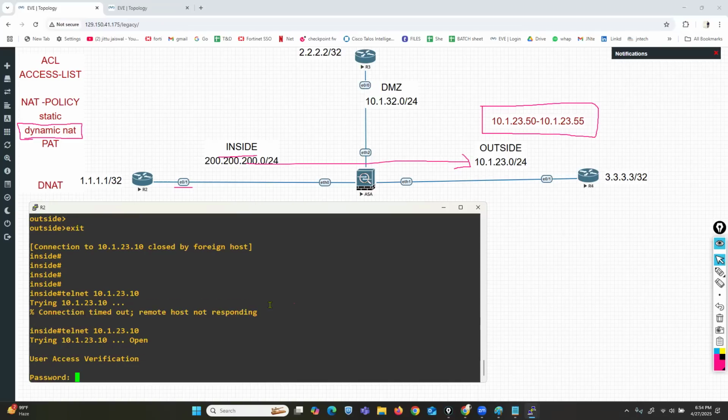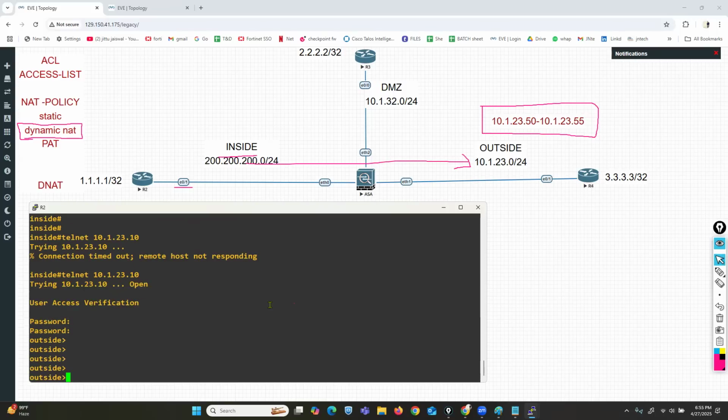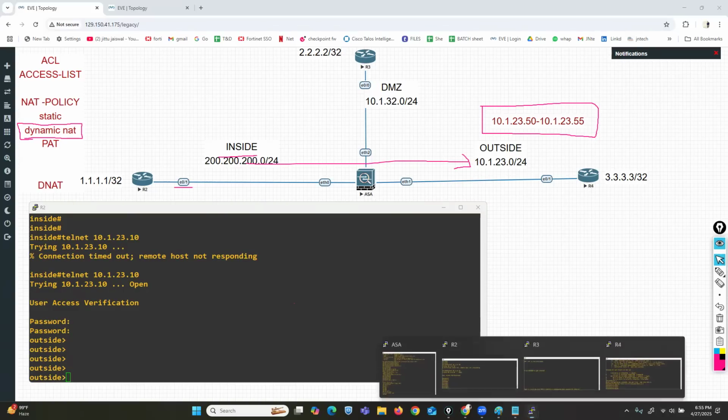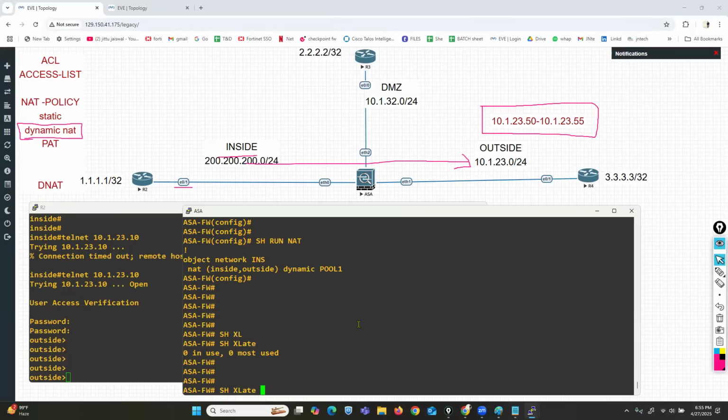I'm trying to access it. The password is Cisco 123. Yes, I can access it. Traffic is traveling through the firewall device, from higher security level to lower security level by default. But our focus is on translation verification. So we can use the command show xlate.